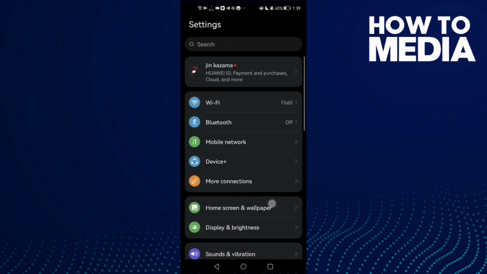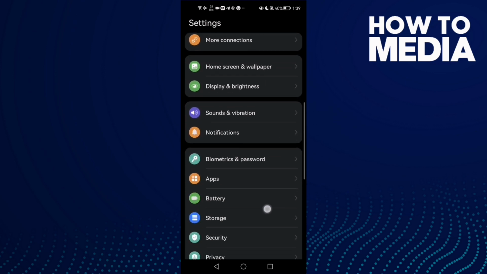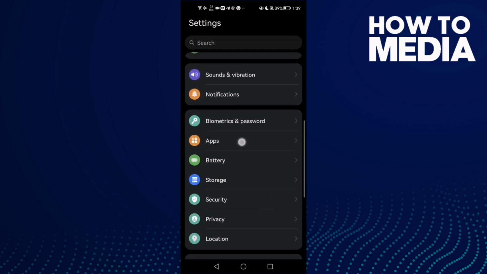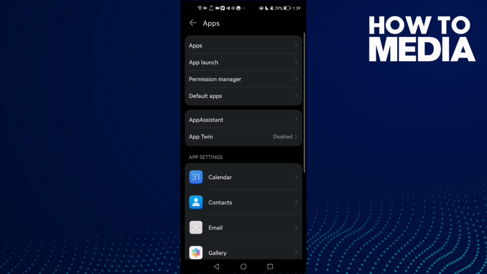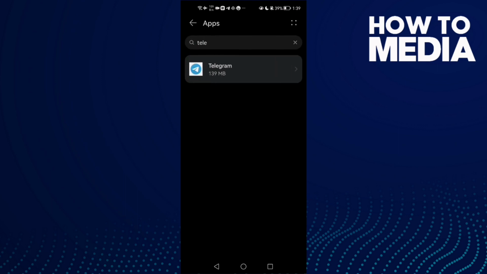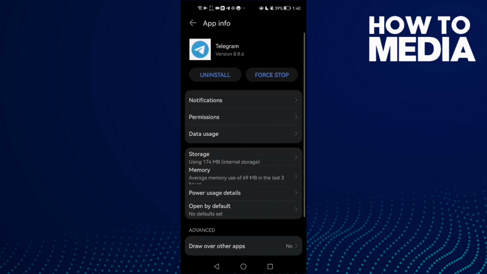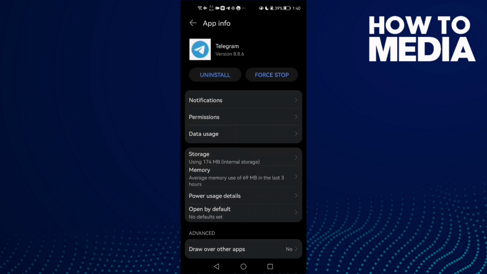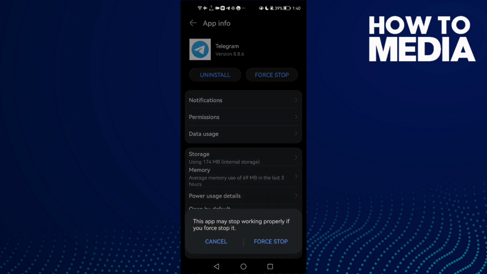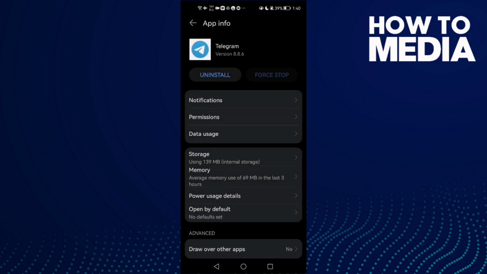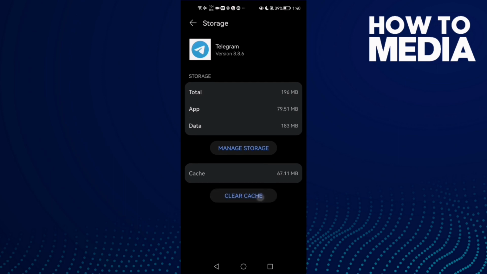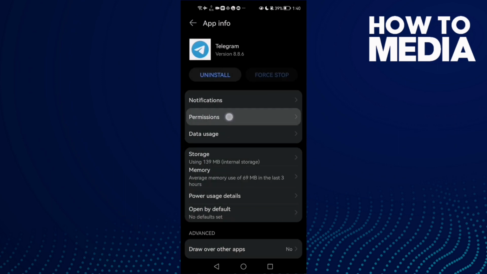First, open settings and now scroll down until you find apps, and then click apps again, and here we'll find Telegram. Click on it, and as you see here you will find force stop. Click force stop and then storage, clear cache, and now go to permissions.